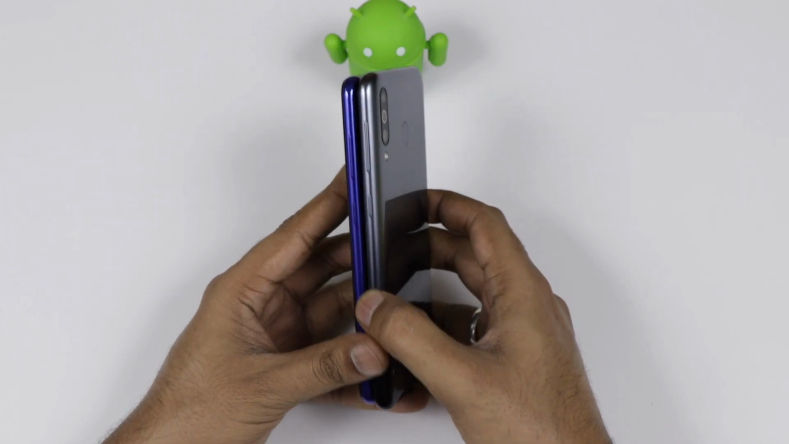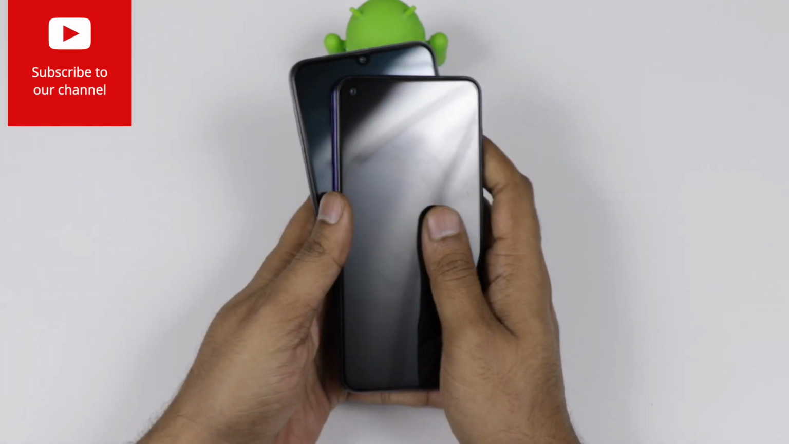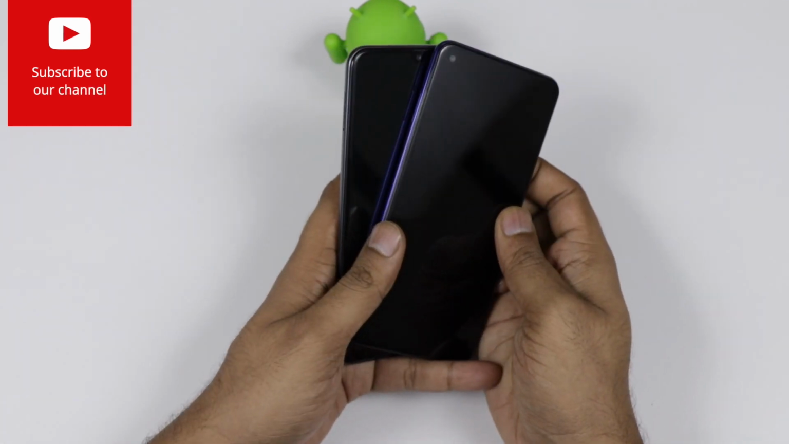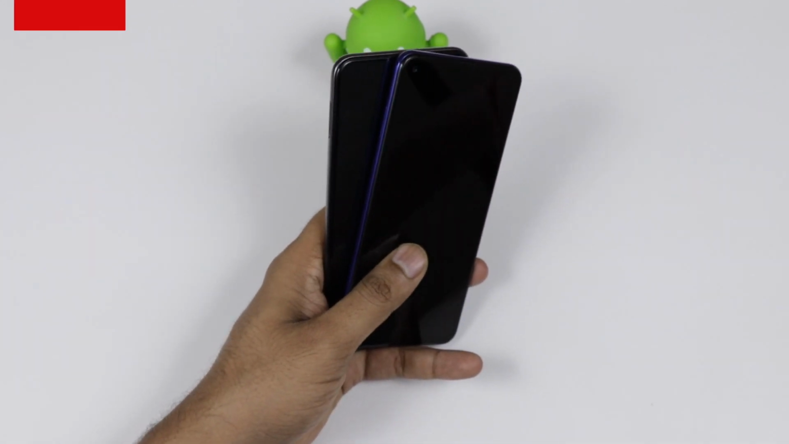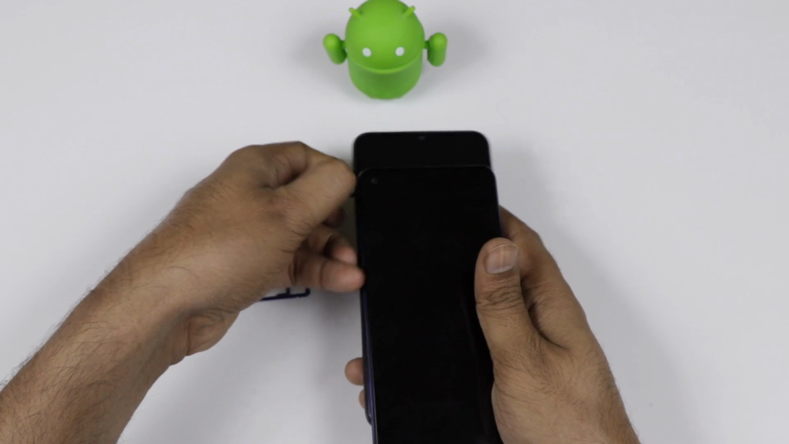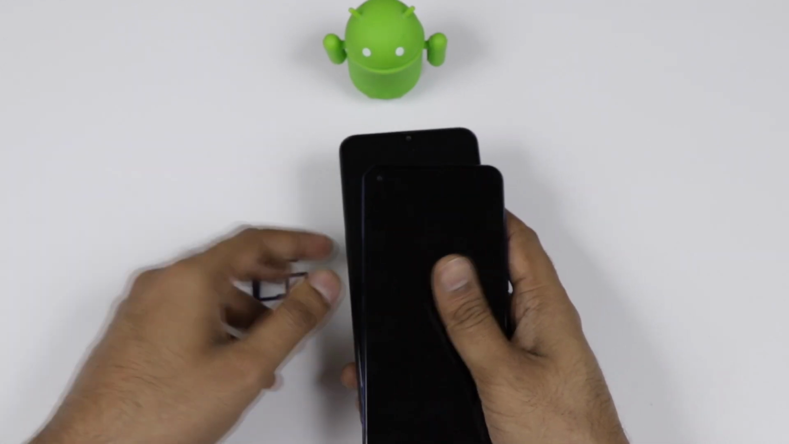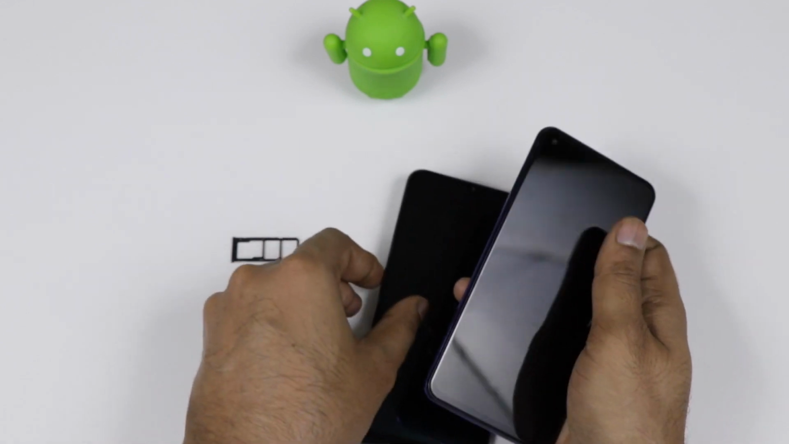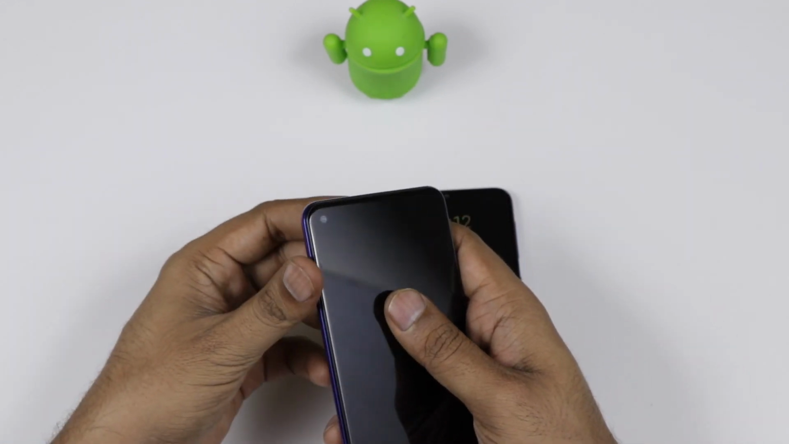On the left you can see the M40 and on the right it is the M30. The design of both looks pretty much similar, and both have the power and the volume button in the same places. Talking about the display, we will come to that in a few seconds. First I will show you the SIM card slot. For the M40 you are getting a hybrid SIM card slot, but for the M30 you are getting a triple slot where you have 2 nano SIM card slots and an expandable slot. So this is the basic difference in the SIM slot.